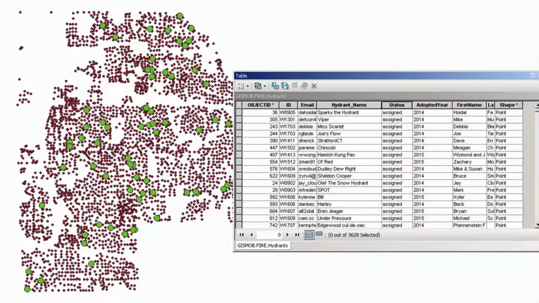It's on the back end that we see the real power of this app. To the user, it's a fun way to get involved in keeping the neighborhood safe and teaching their families about responsibility. To us, it's a way to collect a spatially referenced email list that we can use whenever there's a snowstorm. We can also share the locations of adopted hydrants with our firefighters, who can view them in their trucks when responding to a fire.